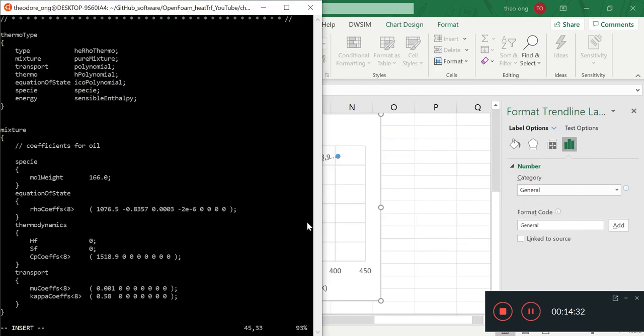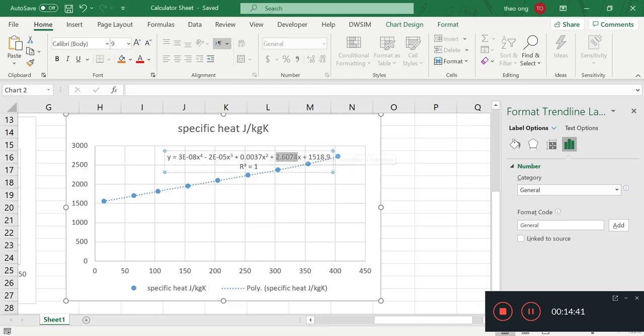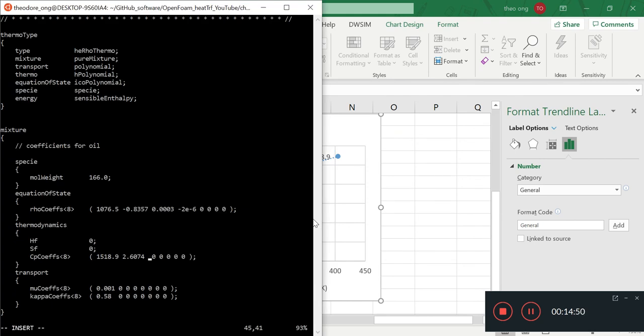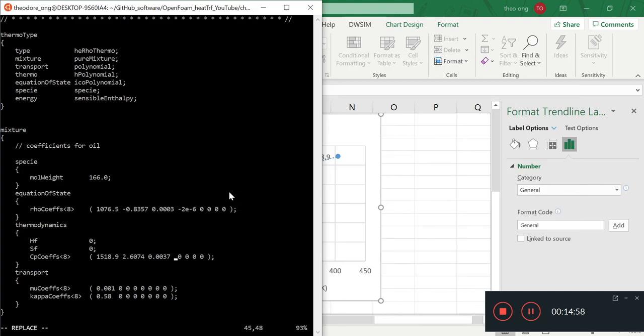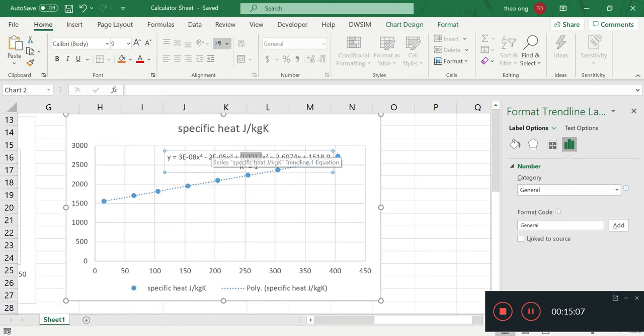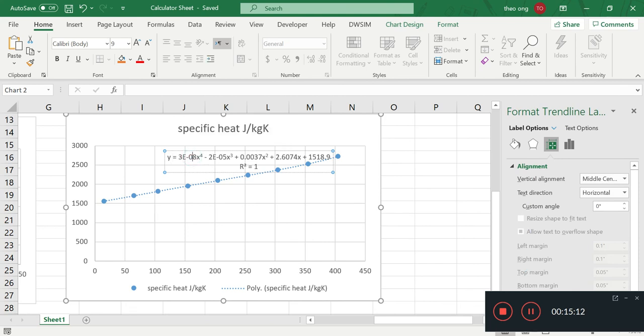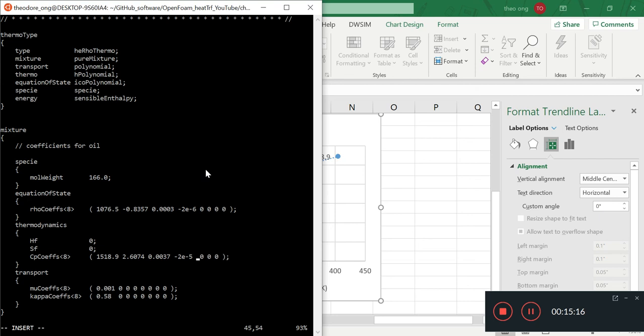Second term here, 2.7604. Insert, delete, and paste, 2.7604. Third one, 0.0037. Okay, this is the third number. Fourth number, minus 2 times 10 to the minus 5, or insert minus 2 e minus 5. Okay, minus 2 e minus 5. Last one is 3 times 10 to the minus 8. So let's do 3 e minus 8. So always make sure that there are 8 coefficients there. So 1, 2, 3, 4, 5, 6, 7, and 8. Likewise here, 1, 2, 3, 4, 5, 6, 7, and 8.